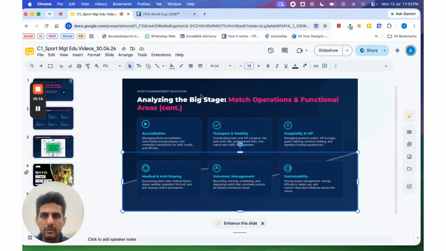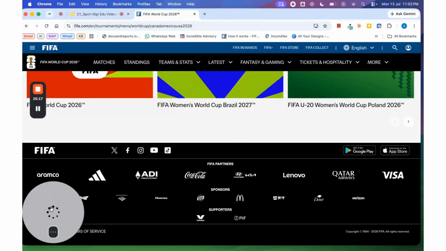So I'll quickly show you the sponsors. So these are the various sponsors of the FIFA World Cup. The top row are the FIFA partners for all FIFA events, men's, women's, age group, any FIFA event that is there for a 4-year cycle. Then you have sponsors, which are local sponsors for this particular tournament, and they're mostly from the host countries.